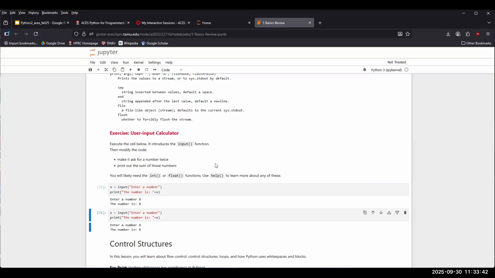I'll forewarn, you will probably need these other functions, int and float. And you can find out more about those using the help function or whatever other methods you want. And so the goal is to make it ask for 2 numbers and print out the sum. I'll give you all a couple minutes for this. Go ahead and work on that and let me know if you have questions.